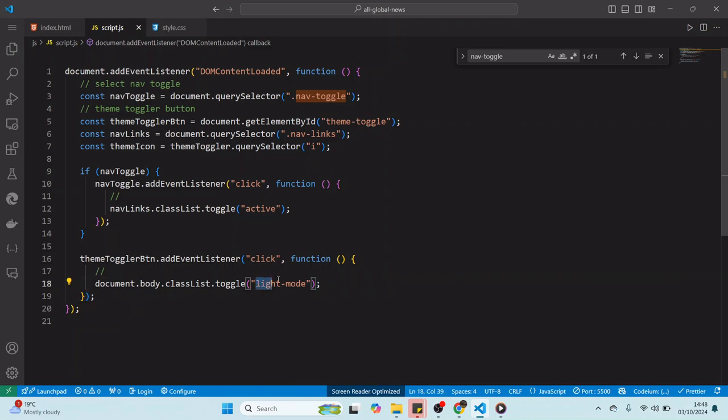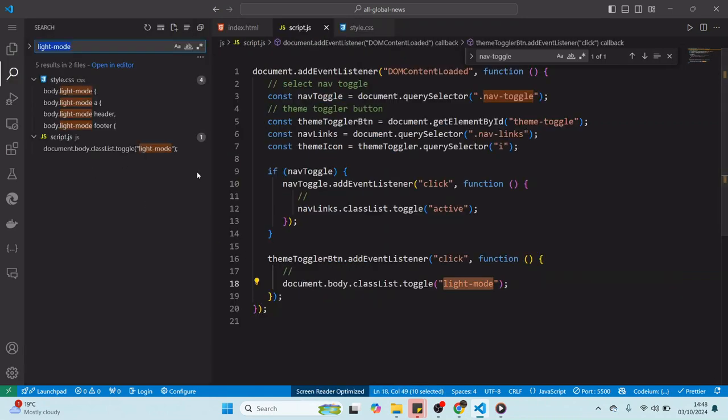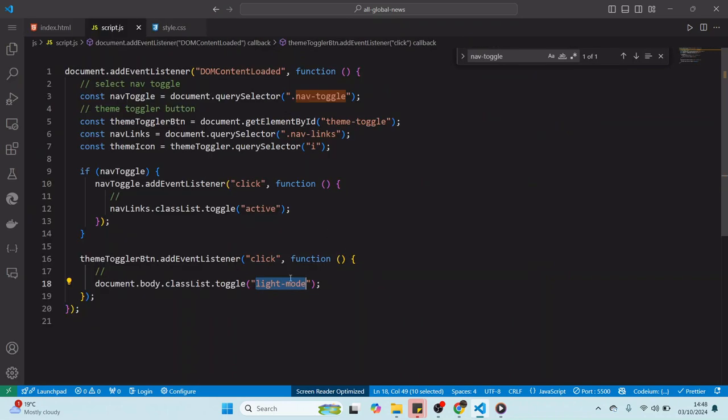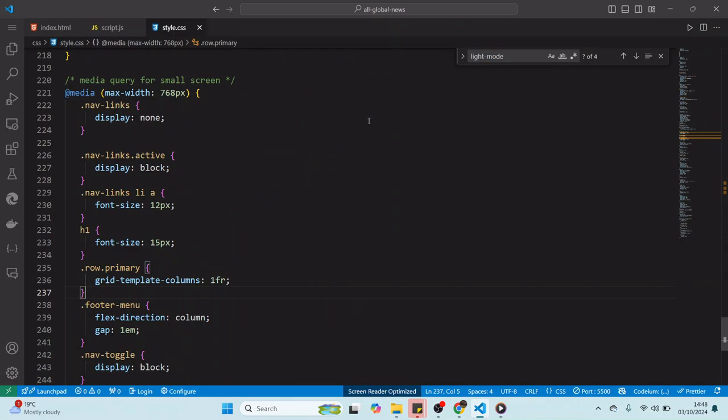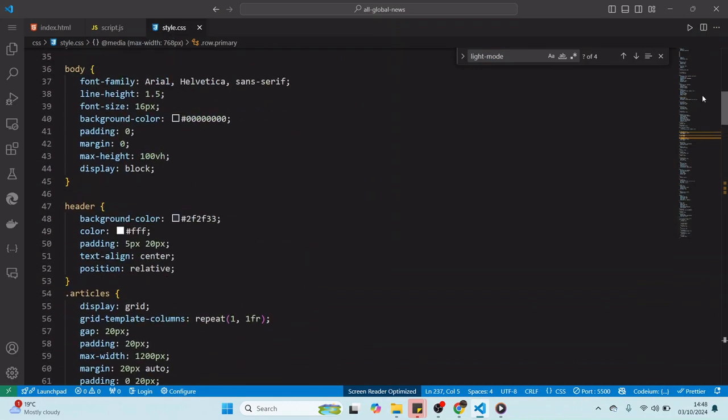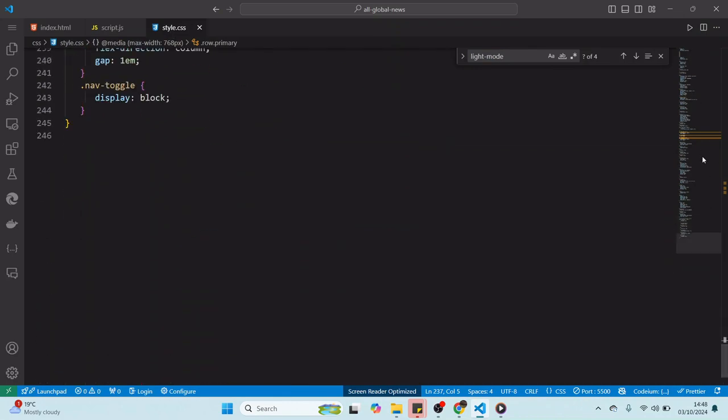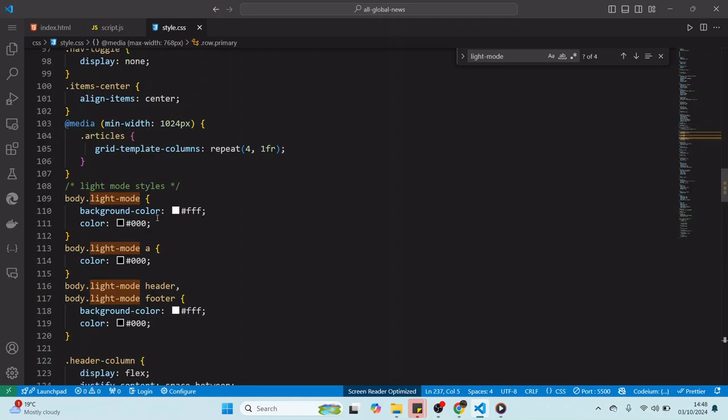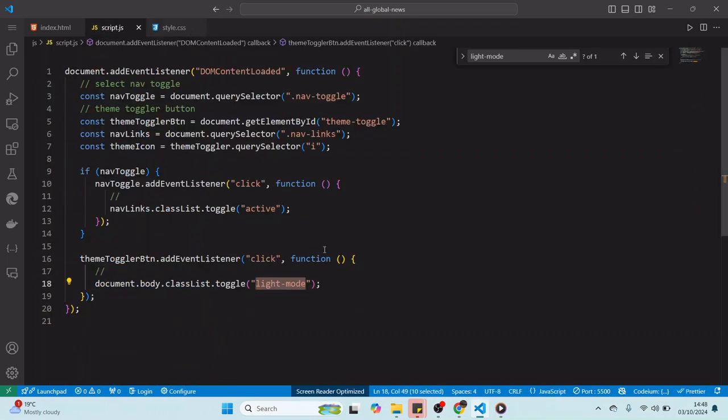Okay, we have light mode class. We have added light mode class. Sorry, if you close that, Control F or Command F, go to our CSS. We have light mode class here. We have dark mode class and light mode class. So this is what we are doing here. Our AI was smart to suggest what to add there.